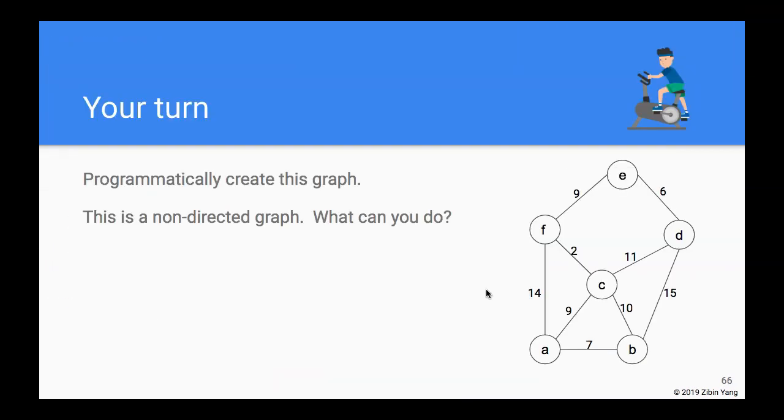Now I'm going to ask you to actually try to do this yourself. You've seen this graph before from Wikipedia. You were asked to run Dijkstra on this graph by hand. So now program it. Create this graph in the code. Now, one interesting thing is that in this graph the edges don't have directions. So what can you do? Think about that.